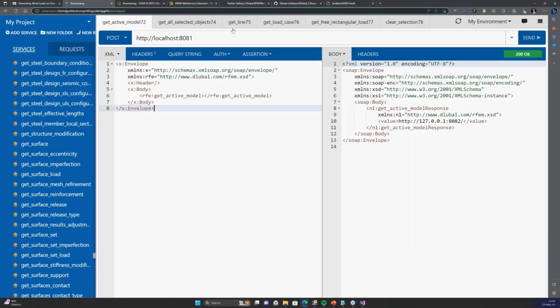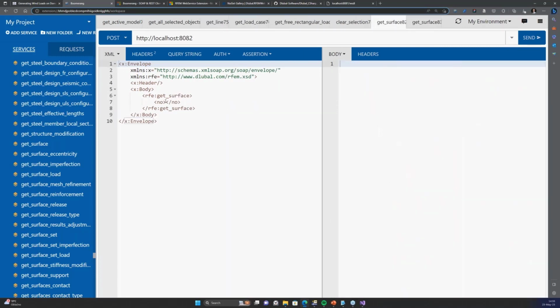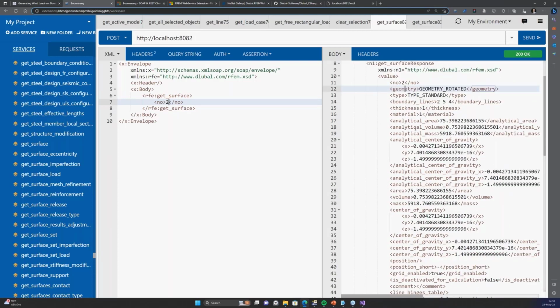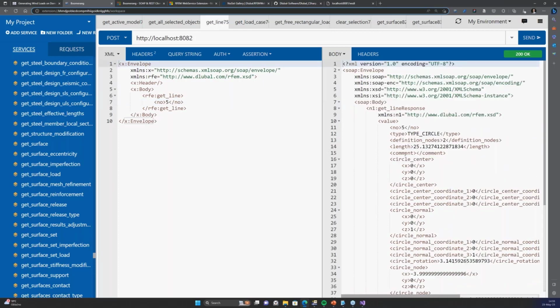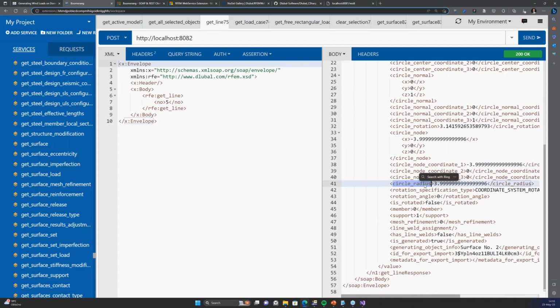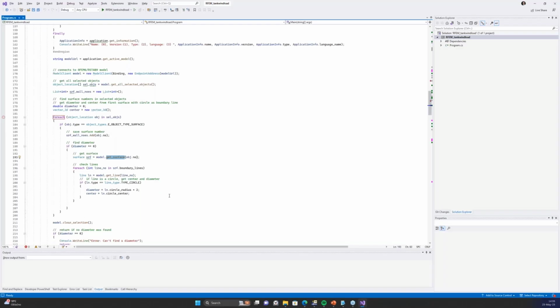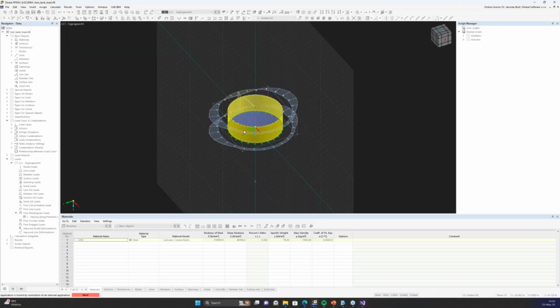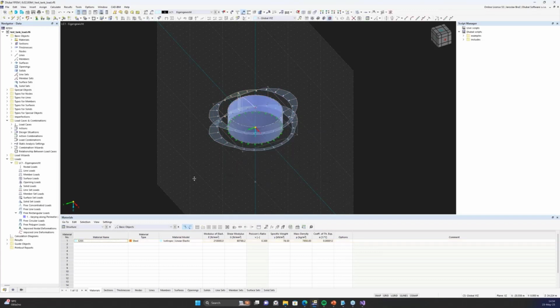Okay, so here I want to know the information about surface number 2. I know the geometry type. What I'm interested in is the boundary lines, because from the boundary lines I'll get information about the radius, which is here, and it's equal to 4 meters. So we are here, and we know the radius, and then here I can run the clear selection. That means I'll do what I would do with the escape key in the UI.